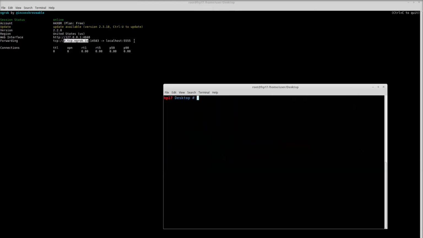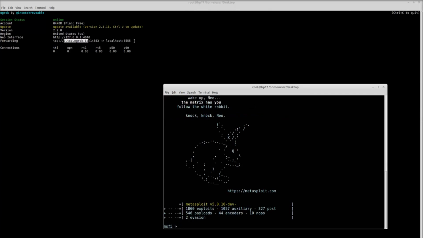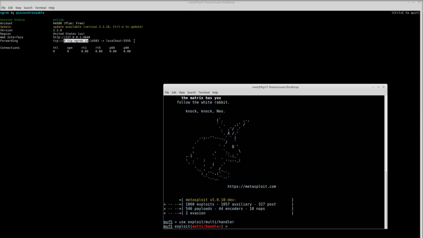Now while I do that, I will run msfconsole here. So we let this open, and then I will show you what you need to specify in order for this to actually work. So the simple thing you need to do is basically the same as before. You need to type here use exploit/multi/handler. Once you do that, you basically just need to set the payload as the payload that you used. So in my case it is Windows meterpreter reverse TCP.